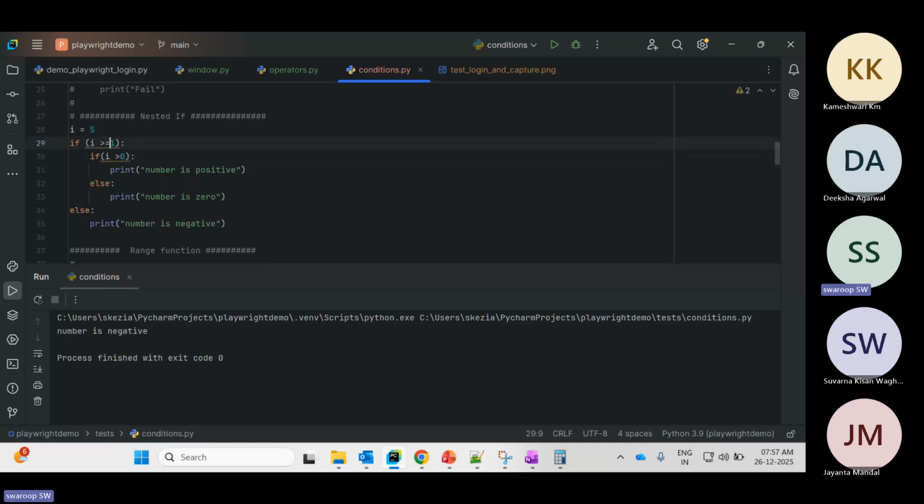Greater than 1. I equal something like this I'll give. Okay. So now I'll print this thing. Okay. So this is called nested if. An if condition which is inside another if condition is called nested if.